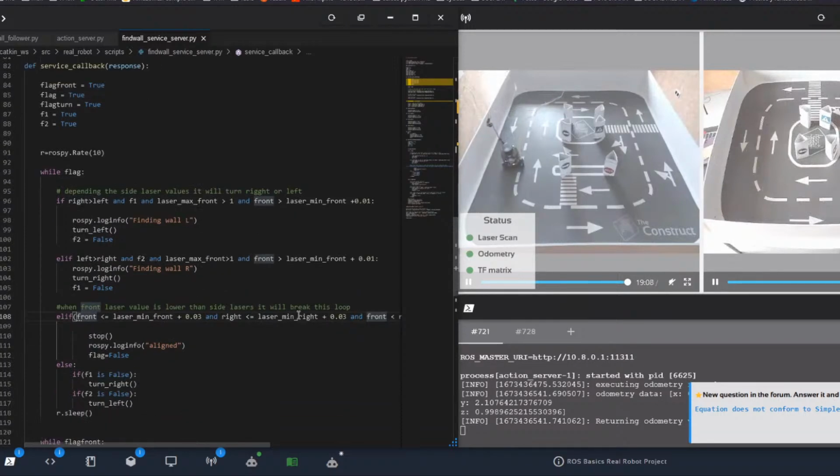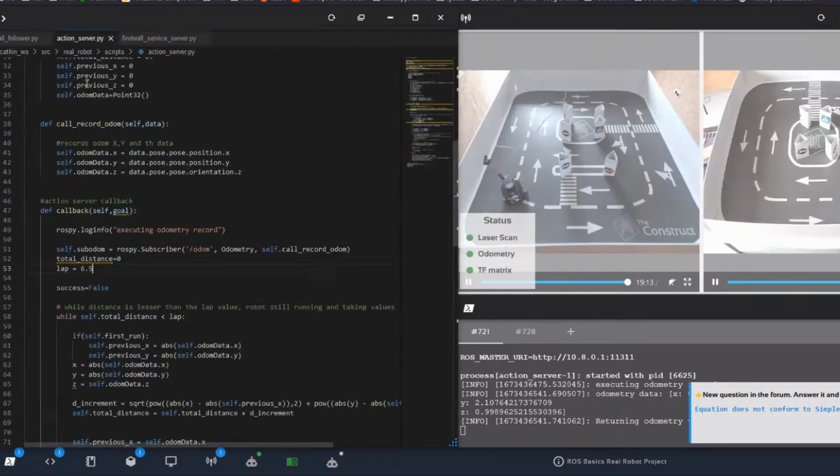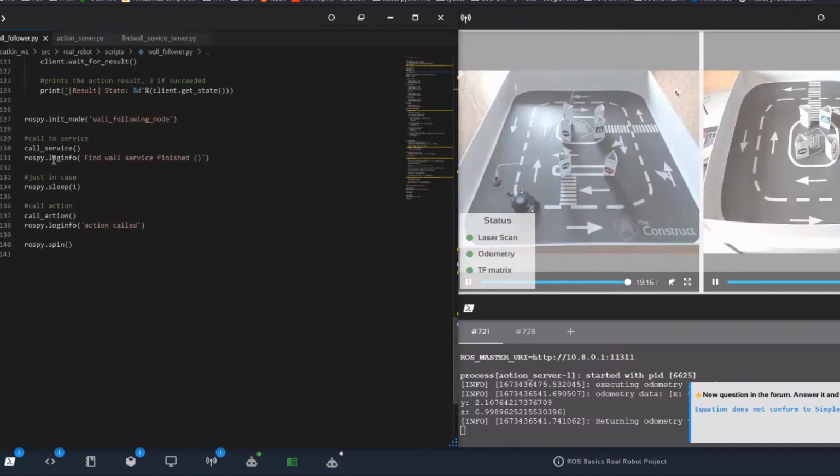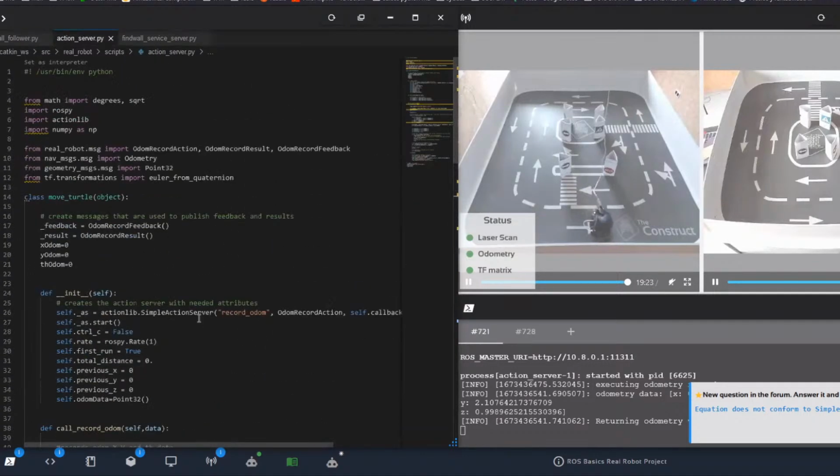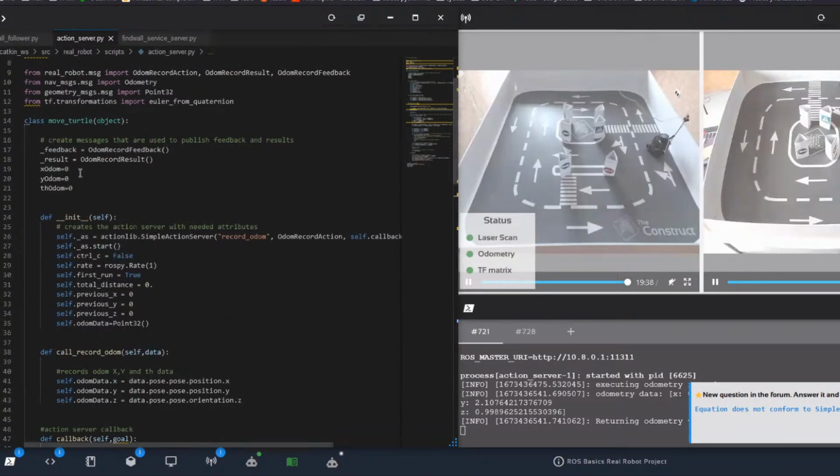And then can we look at the action server? Yep, the action server is here. The main program, once the service is finished, waits 1 second and then calls the action server. And the action server is a class. First, I define the feedback and the result messages that I will need later to give the feedback and the result, and the variables that will record from the odometry: the X position, the Y position, and the orientation.